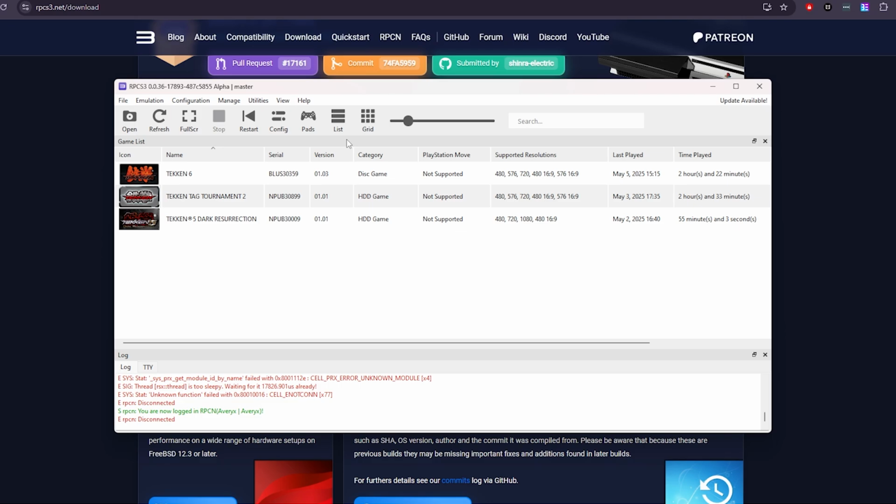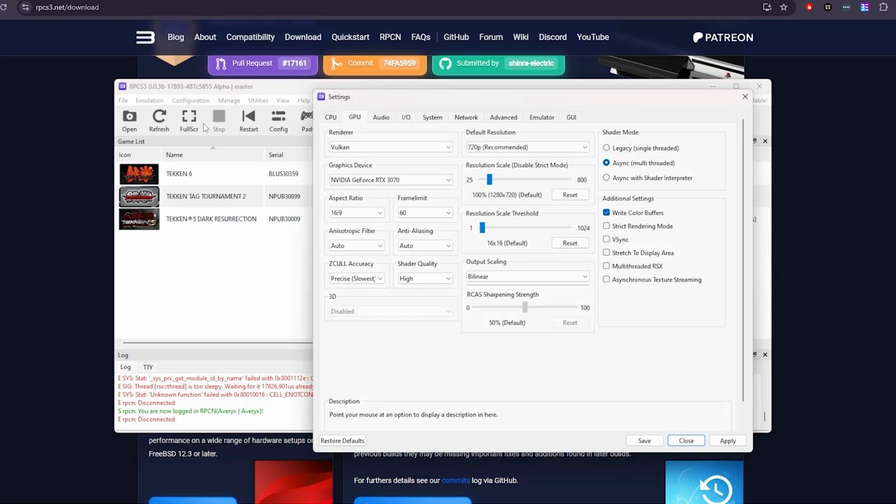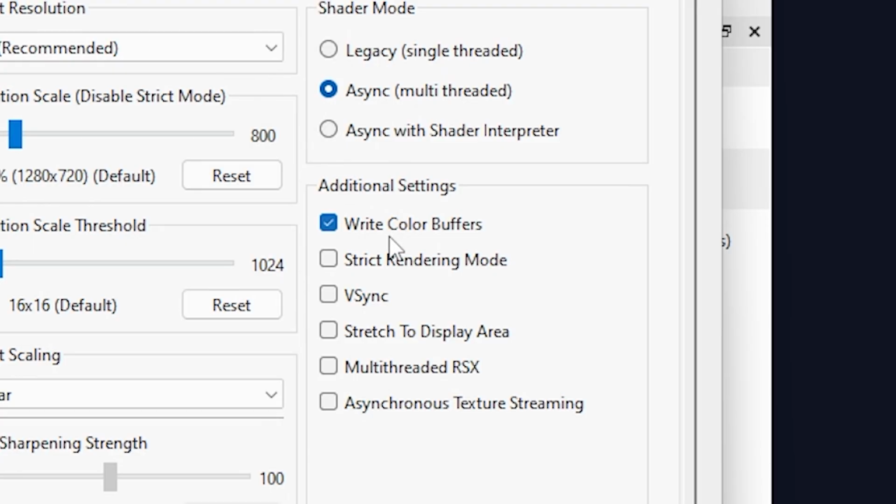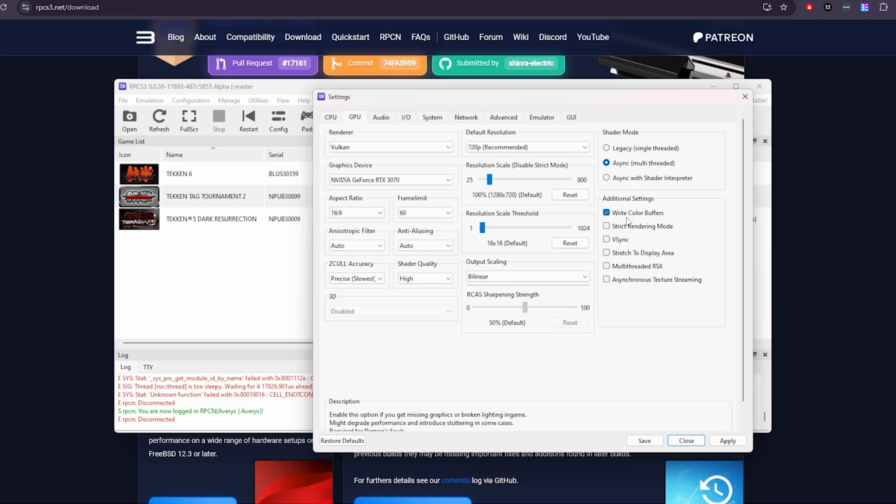And the one final thing that is extraordinarily important that you're going to want to do for your entire system, go to configuration, GPU, and make sure that write color buffers is set to on. The reason as to why is because I haven't seen it with Tekken 6 or Dark Resurrection, but Tag Tournament 2 has a problem with its color system. So all of the clothes in the majority of the stages would be black unless this setting is on. Keeping it on, I haven't seen any difference between Tekken 6, Tekken 5 Dark Resurrection, or any of the other PS3 games that I play on my emulator. So having this on just universally will make sure that Tag 2 works and should at least make sure there's no other problems happening.